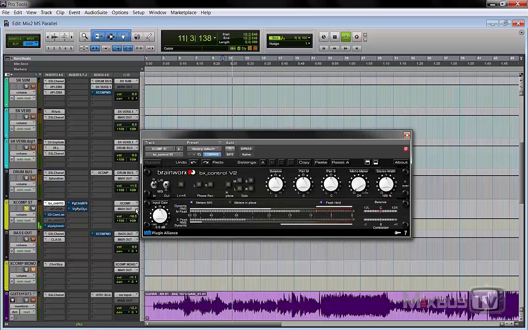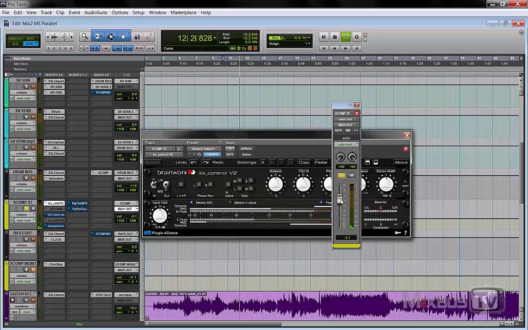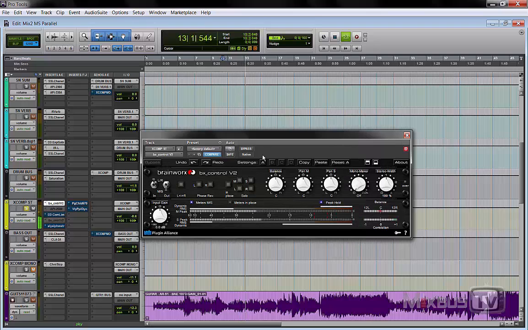Let's turn the volume up a bit. You have on the left channel your mid and the right your side. This is regular stereo. This is encoded from LR to MS.